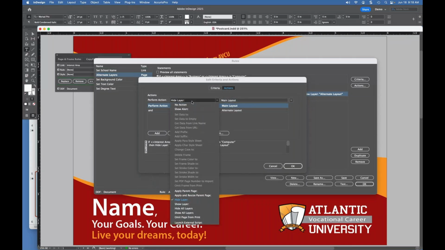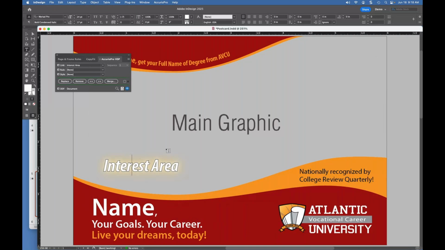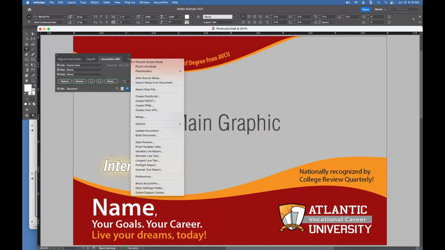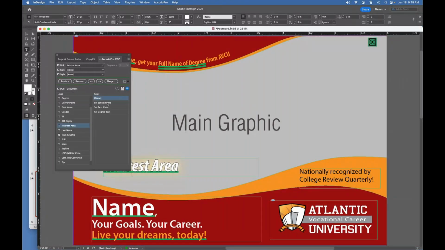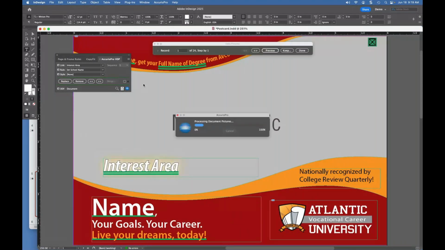So effectively giving us a completely different layout based on the rules that you set up here. Now let's have a look at how we implement those. So this particular link down here already is set up for the interest area. And I'm going to go ahead and just add this rule to it called set school name. I'll replace that.